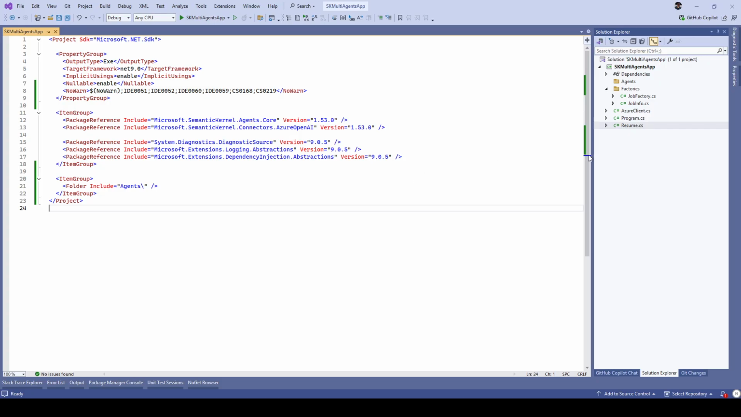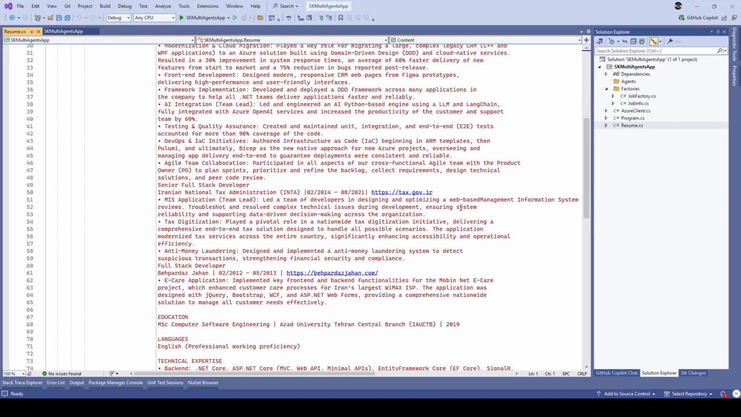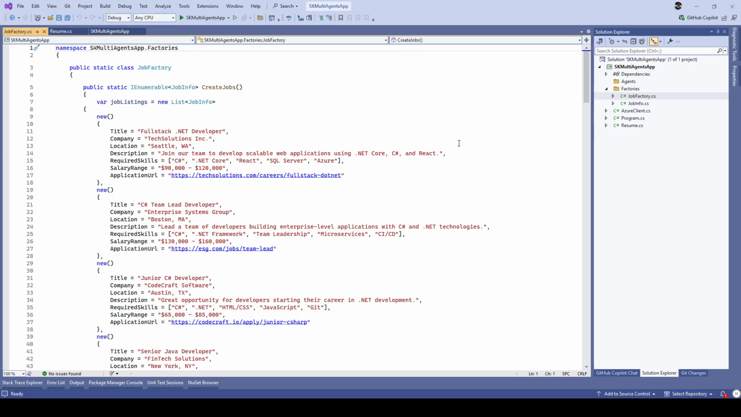For feeding the AI, first I need my CV, so I create a class and pass my CV as text here. Then I need some job offers, available jobs. For example, you can get them from LinkedIn APIs, but for this example, we have just a static method to return them. As you can see, it's about title, company, location, required skills, and more.